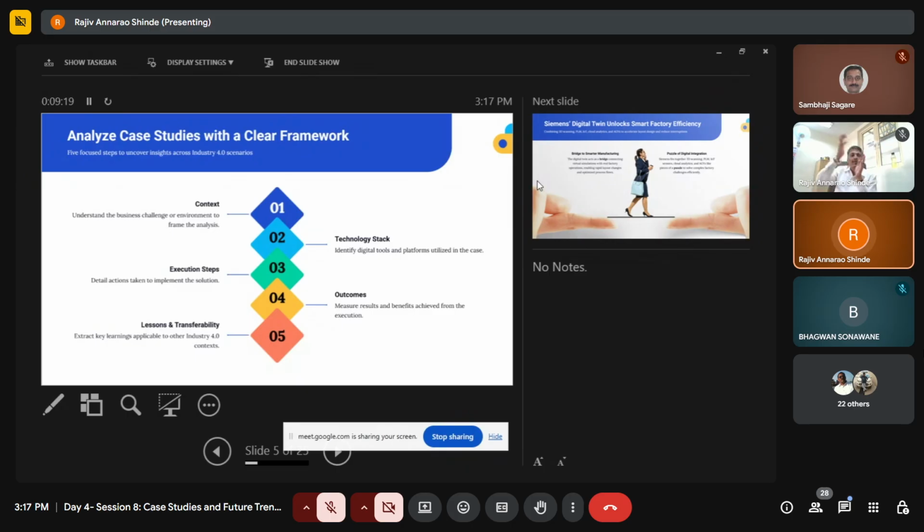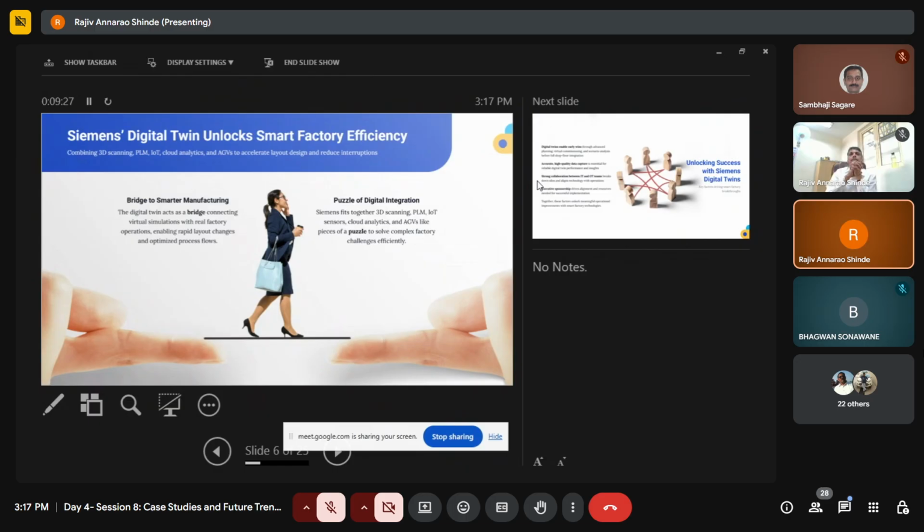It is related to all the fields, or we can say each and every place we can implement this Industry 4.0 technique. Now, the best example given is the digital twin. So what is the digital twin? A digital twin is nothing but a digital representation of any physical product.